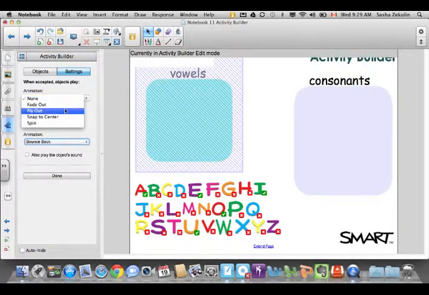You can have a fade out as we saw, a fly out, a snap to center where they all pile up on top of each other, or a spin. So I'm going to do a fly out just for fun. If I was doing this with students of this age, I'd probably leave the letters where they were so the students could see that. You also have the option to play the object sound. If there was a sound file attached giving the children the letter name or the sound that it makes, you could attach a sound file to it and you would be able to hear the object sound. So now I'm going to click done because I'm done editing the vowels box.